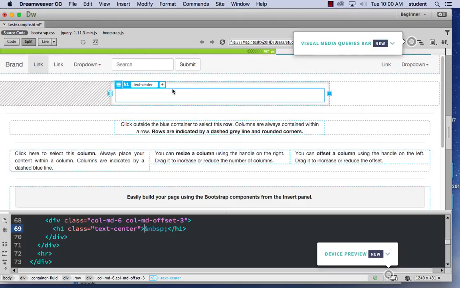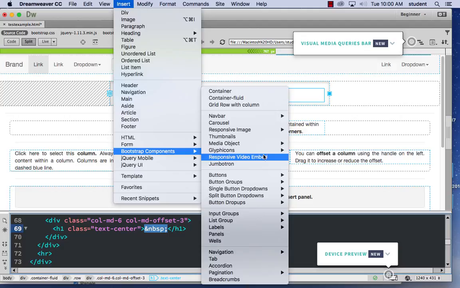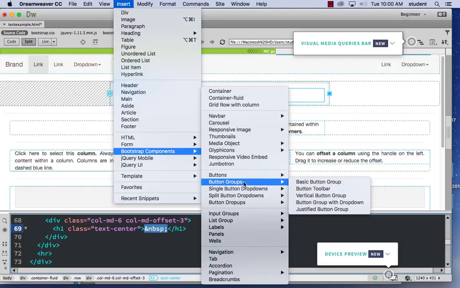Since I have to do this in live view, I don't know what version of Dreamweaver I'm using. What was I going to put in? Oh.